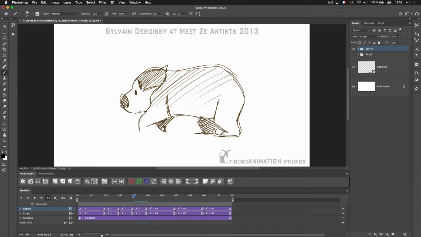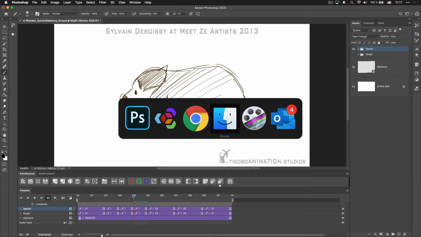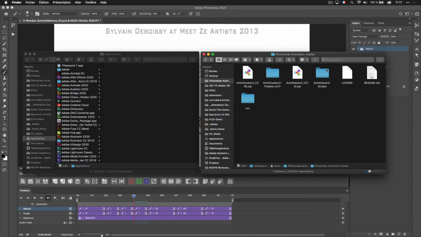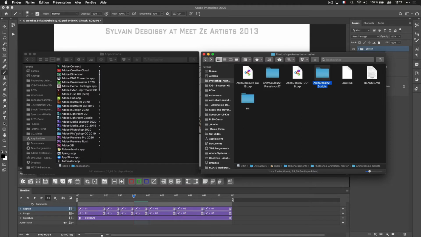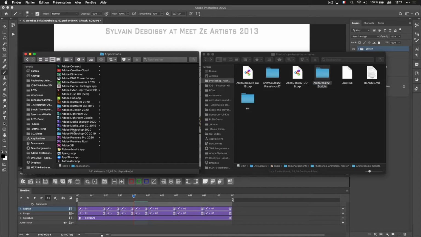First of all, I think at the beginning you will perhaps prefer to use the buttons, but when you are in animation and you want to speed up, you will probably like to add some keyboard shortcuts. To do that, you have an extra step during the installation process. For AnimDessin, for example, you need to copy the AnimDessin script folder. For AnimColor, you have more presets to install, so the folder is inside. And you need to copy it inside the Application folder or Program Files folder on Windows.